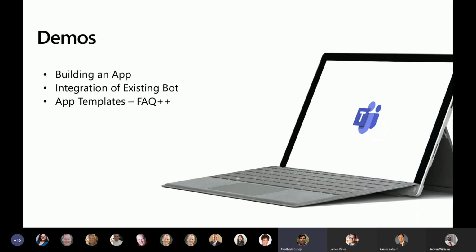Before I move to the demo, one more thing I wanted to talk about is that now we understand the basics of what's possible. Generally, whenever an application gets built, there are three things that are very important. One is development, how you can develop the application. The second is deployment. And the third is discoverability.